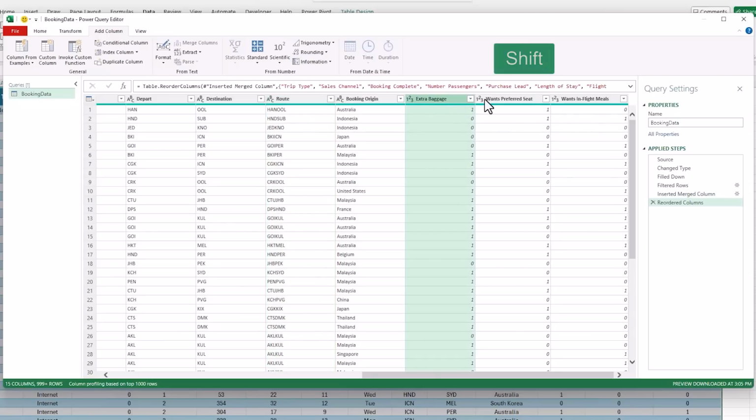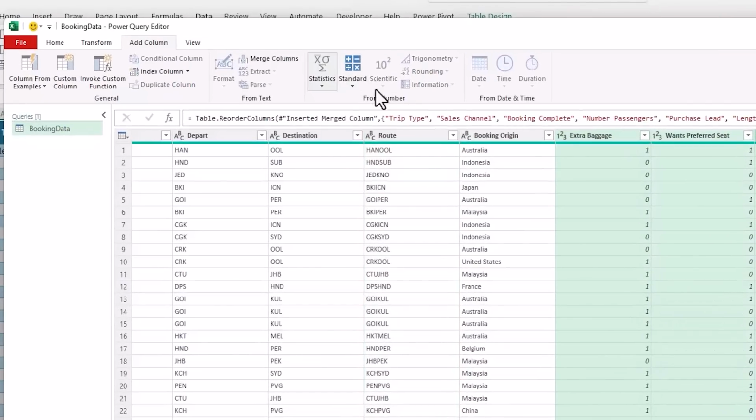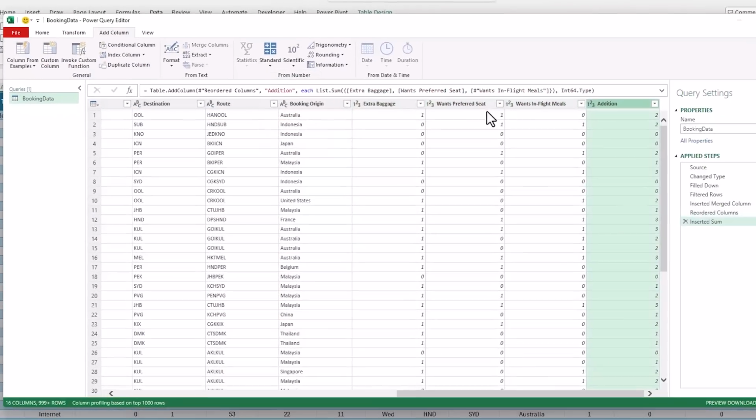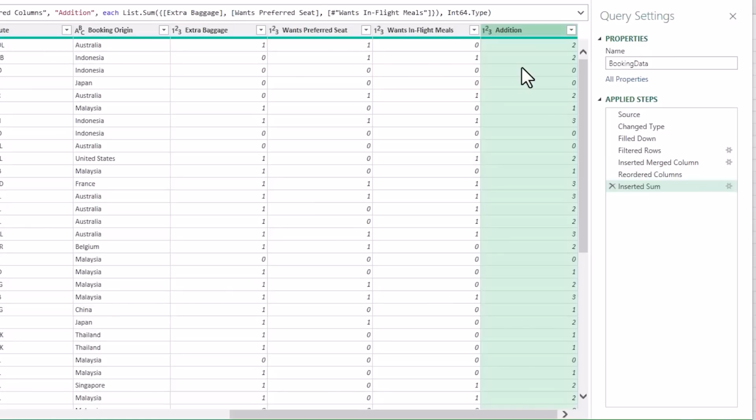So I'm going to hold down Shift and select these 3 columns, and then again on the Add Column tab, I'm going to add a standard column that adds these columns together. So there's my new column that's added them together. Any rows with a 0 don't have any extra requirements, and any rows with a number 1 through 3 require one of these extra services.